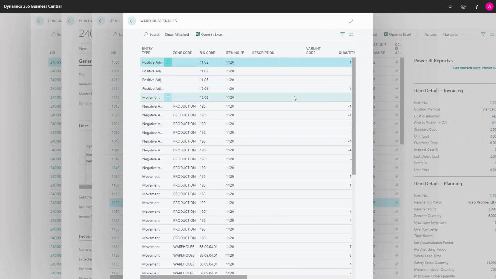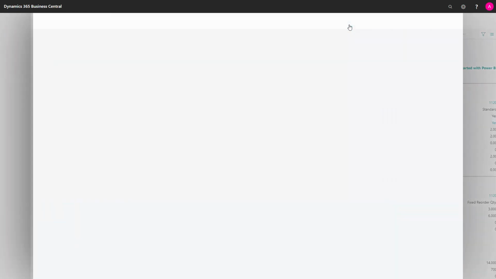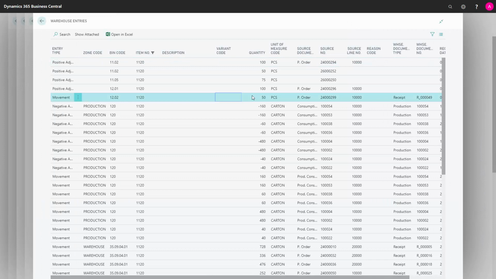So the warehouse entry enters the system in base unit of measure and not in the purchase unit of measure. This is because I don't have the big check mark with directed put away and pick, meaning the warehouse entries will be split up into base unit of measure. So if I want to use unit of measures in my warehouse entries, I need to have the big location check mark set. You can also see this is a movement here coming from the inbound bin to the inventory bin.